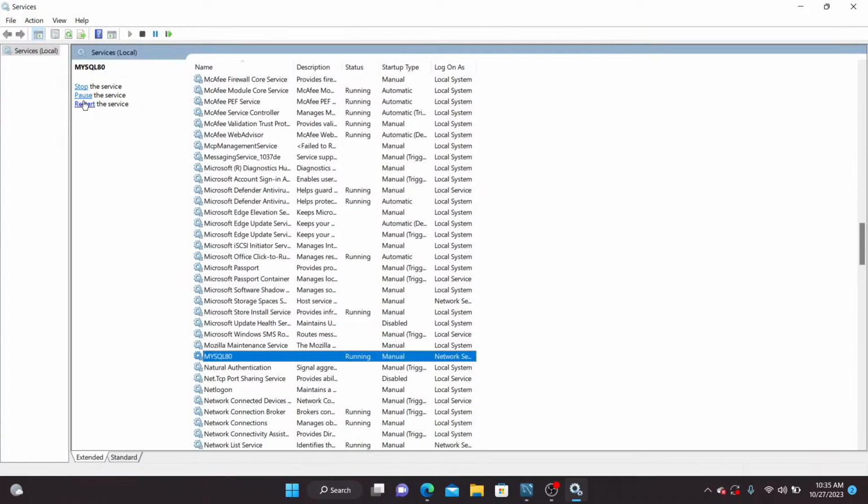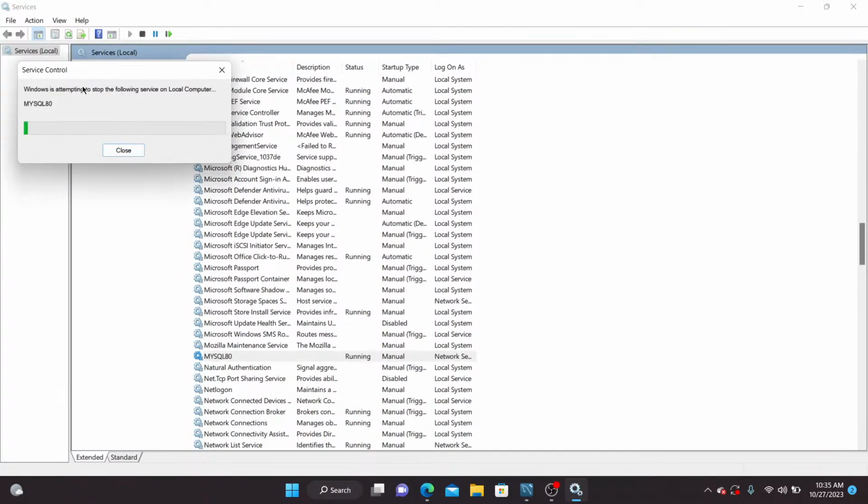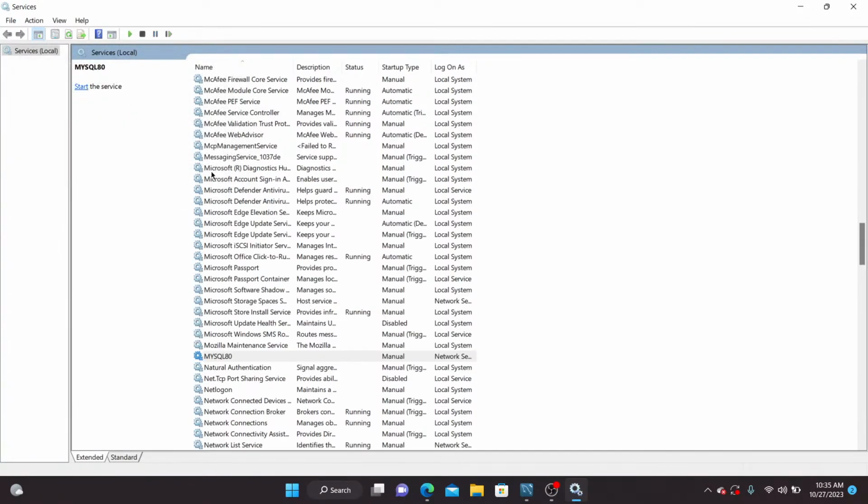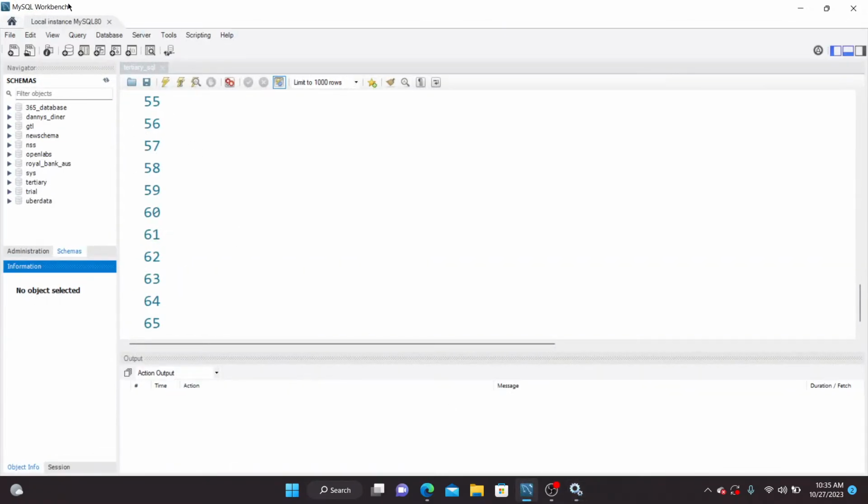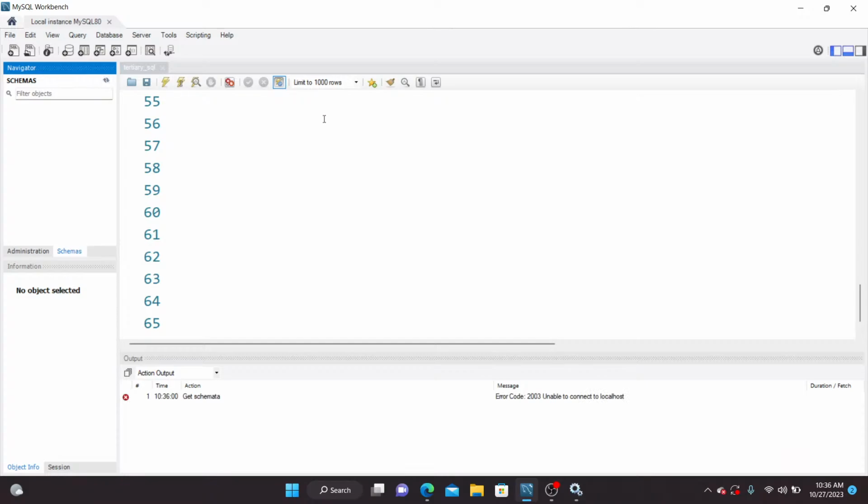Mine is running. Imagine if I stop it, let me stop it. It is running, so I'm stopping it. So it has stopped. Let me go back here. I should be good. You see that? I'm getting: Get schema data, unable to connect to localhost.